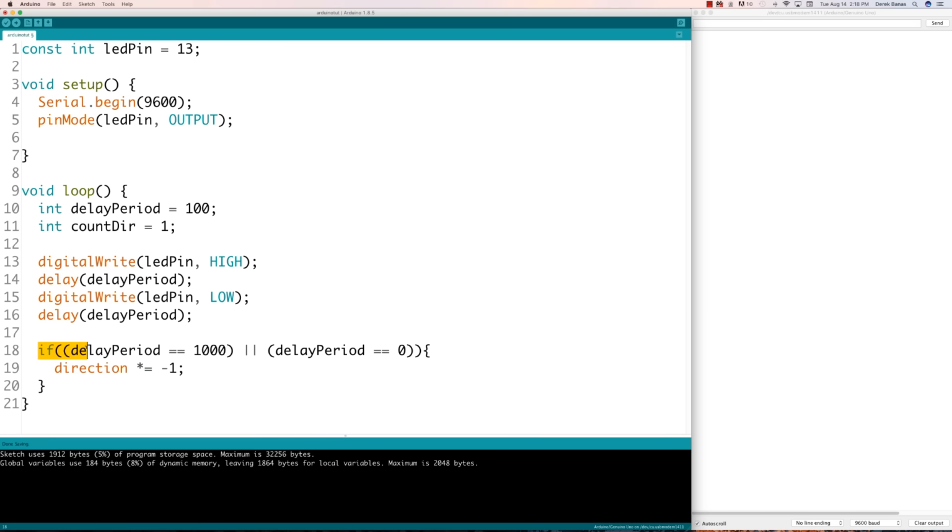And then I'm going to take this guy right here and cut him right out of there, and I'm going to go count direction is going to be equal to, and I'm going to create a new function called check direction change. I'm going to pass some values over to it, which is going to be our delay period and our count direction, and it's going to return information back to us. So let's create that function right now.